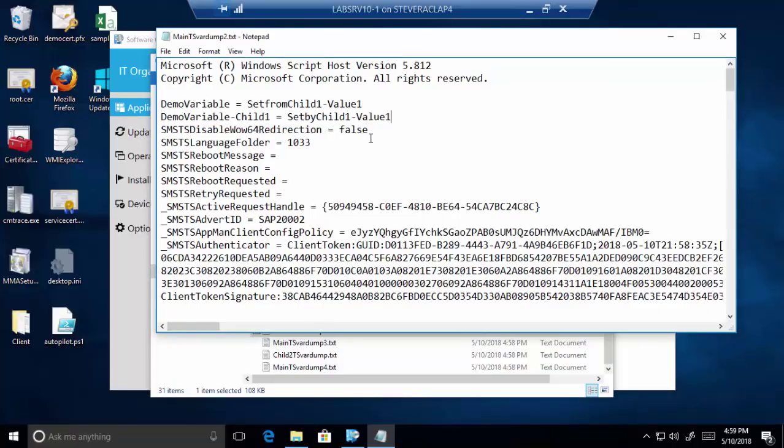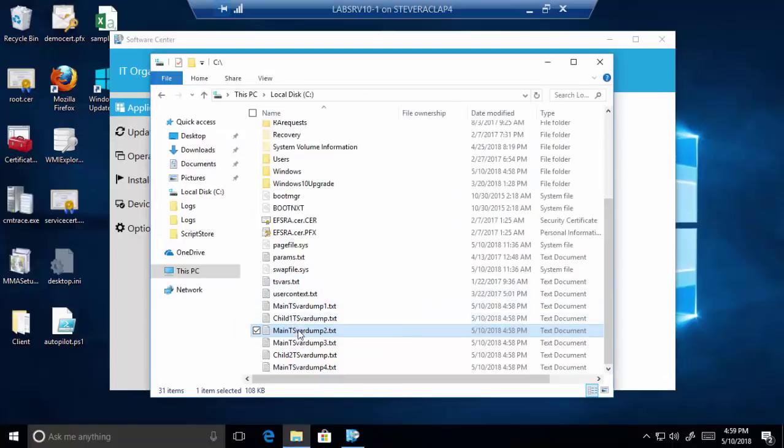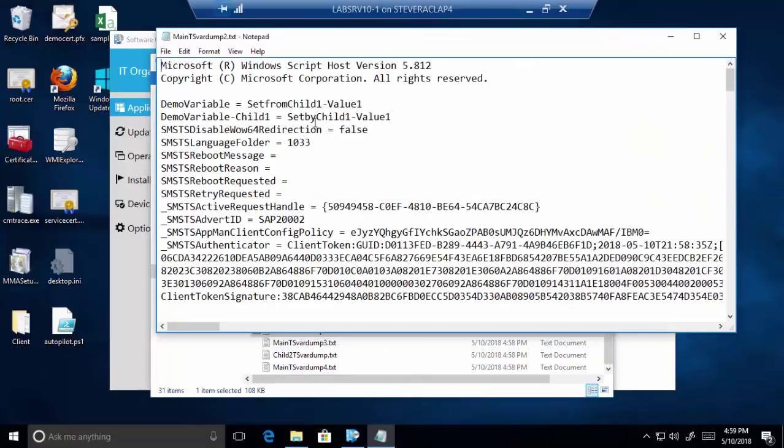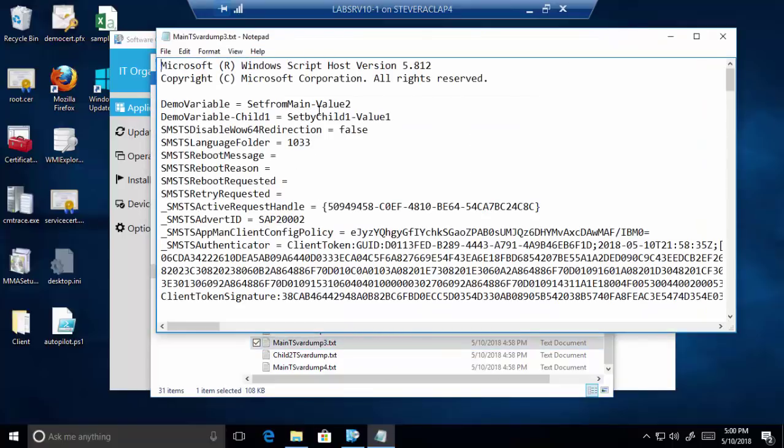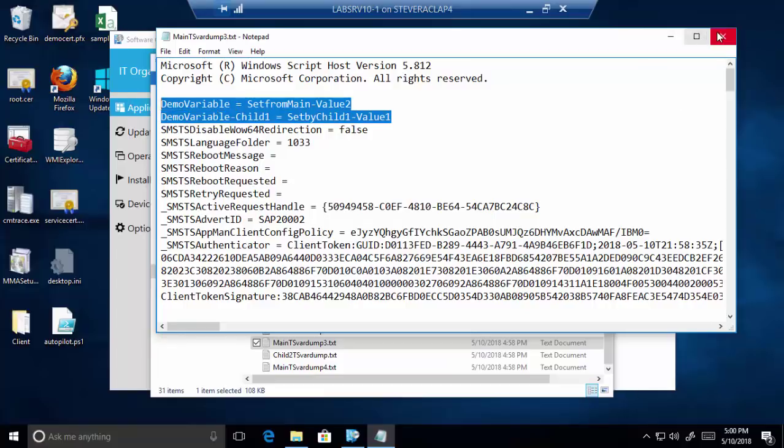So basically, we're just handing back to the parent. Everything is passed back and forth. Again, a global environment, so everything passes through and is visible. Then I set my demo variable from what it was at the child task sequence back to being one generated from my main parent task sequence. So here they are again, right?